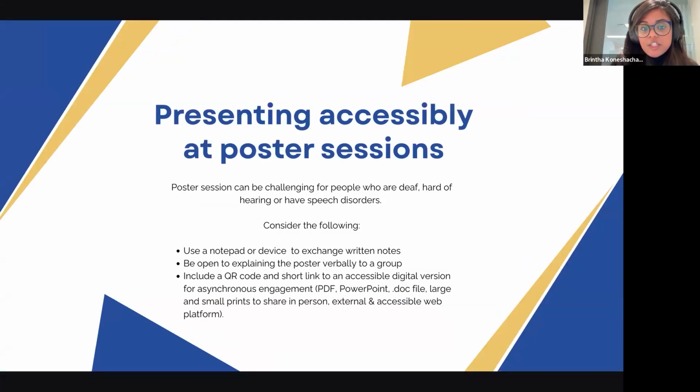Talking about presentation, your poster session can also be challenging for people who are deaf, hard of hearing, or have speech disorders. So here are some suggestions that you can implement when you are presenting. For example, use a notepad, a device, or even a piece of paper to exchange written notes that you can circulate throughout the room, where people can write the question they want to ask, and then you can respond to the questions when the paper comes back to you.